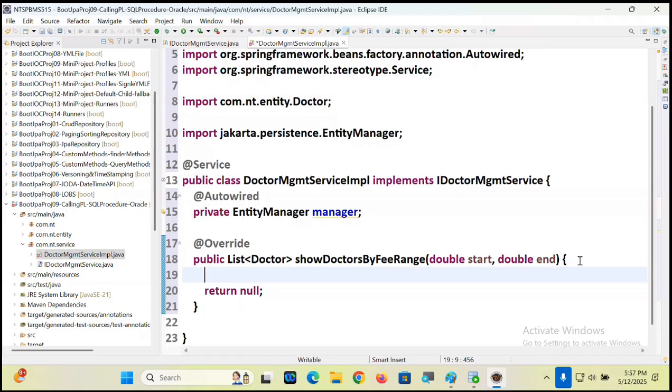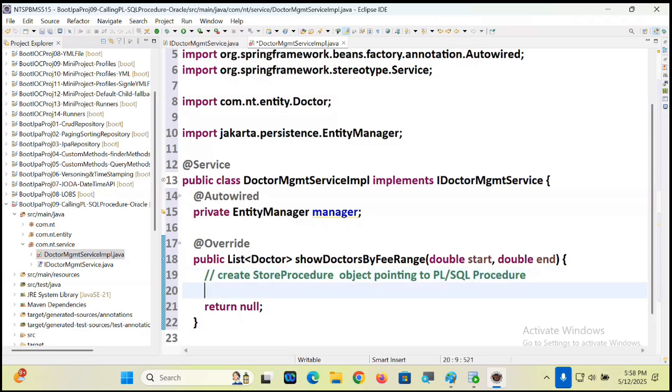Public list doctor, show doctors by fee range. Tell me here what is there? Create stored procedure object pointing to PL/SQL procedure.